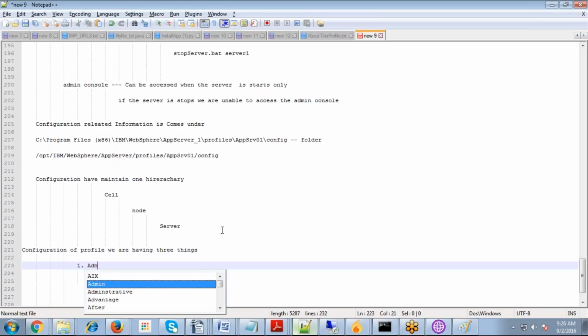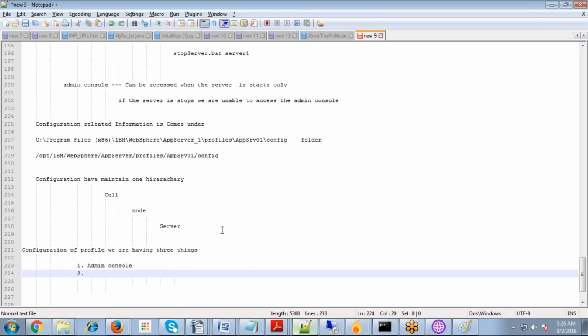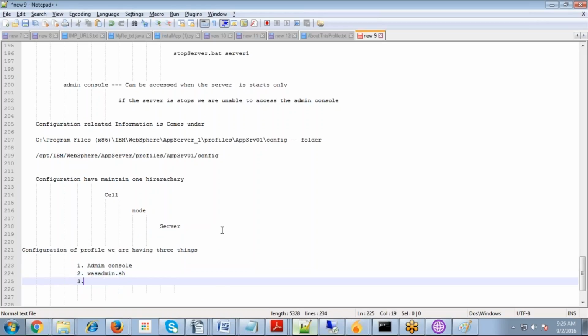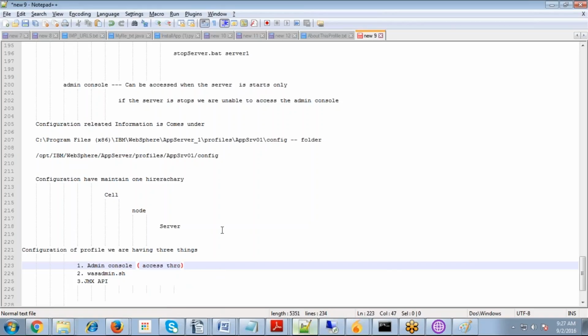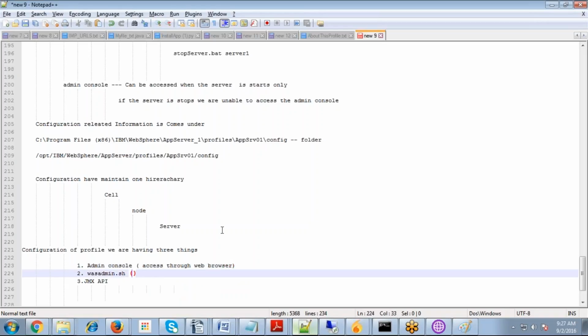First one is the admin console. Second one is wsadmin scripts. Third one is the JMX API. The admin console is the default one, which is accessed through a web browser. And this is scripting.